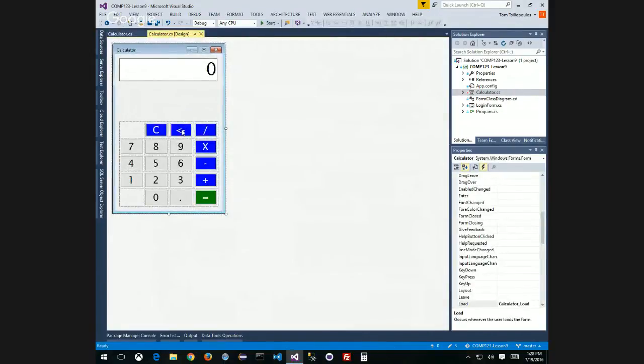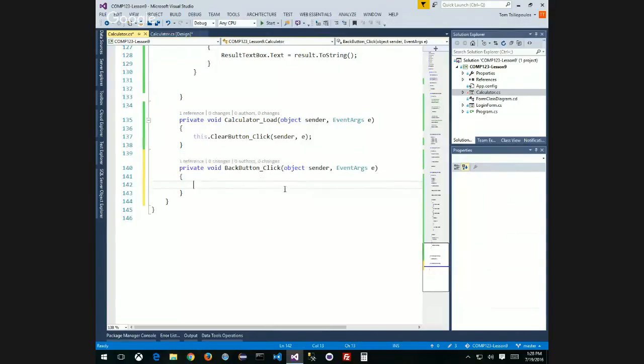So I want to make this its own event because it has its own functionality. It can't share functionality with anything else. So double click. So here's my back button click event. What does it do? It takes the current result text, right? And if the result text length is equal to 1, only one character, it changes the result text box.text to 0.